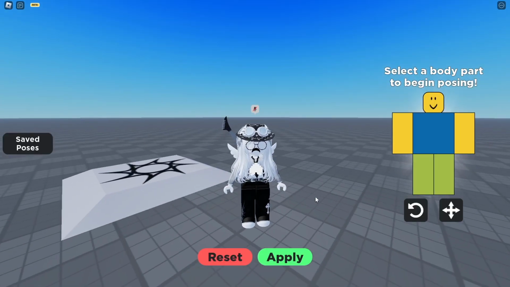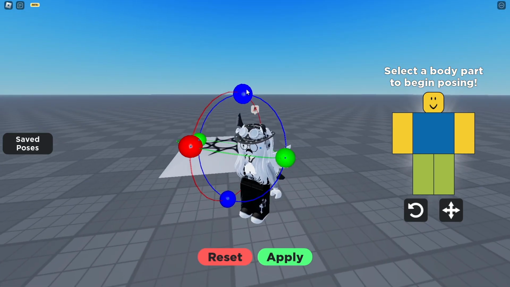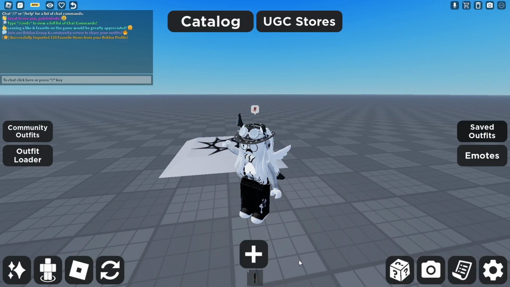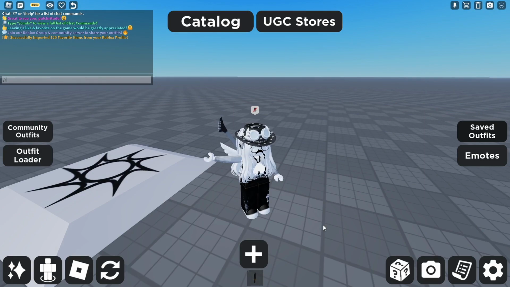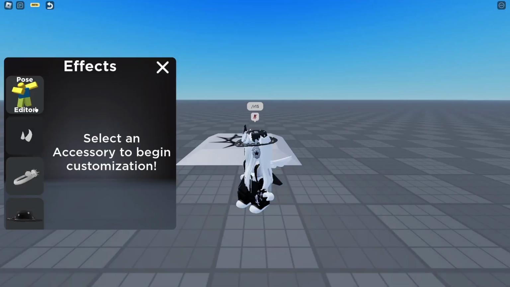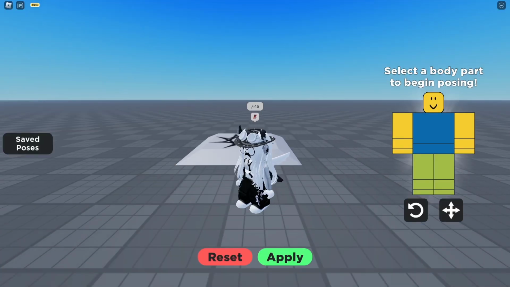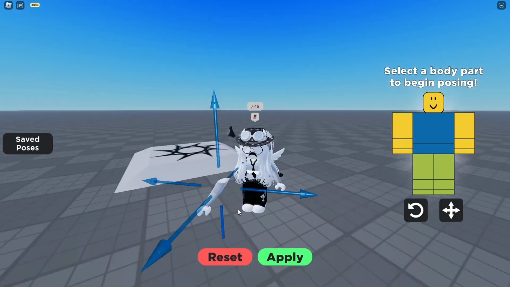You can pose your character. This rig diagram will look different if you are in R15 though. I'll just make a pose and then apply it. But if you're in R15, the pose editor is gonna look like this. You can choose to move or rotate the part.